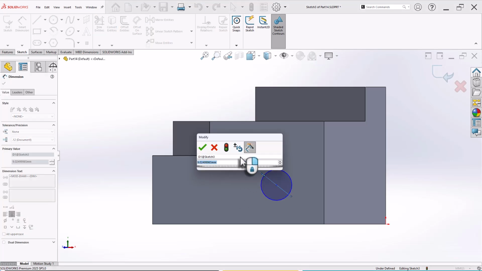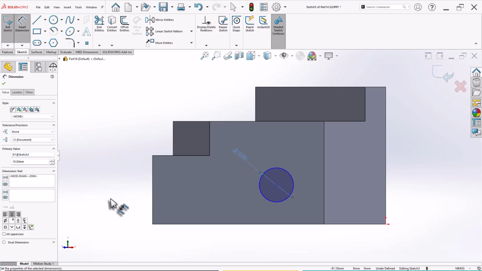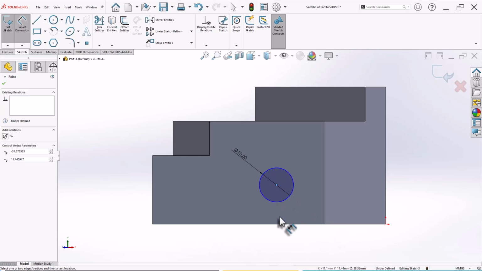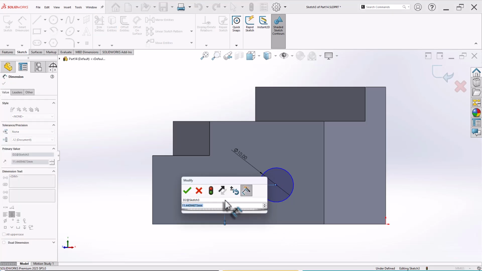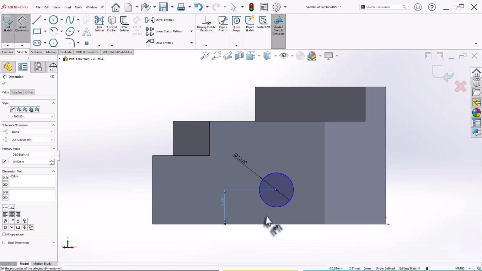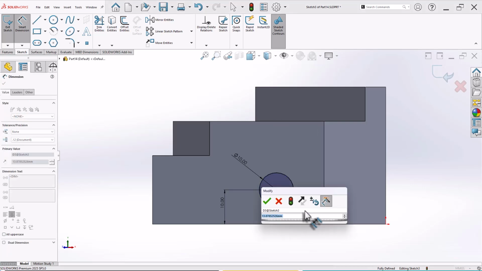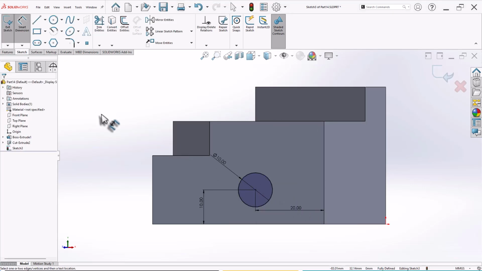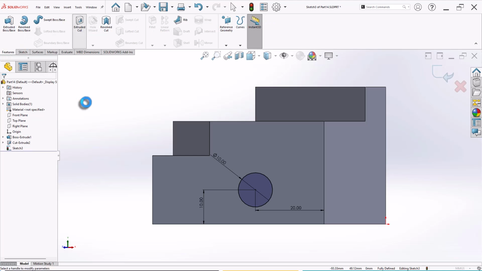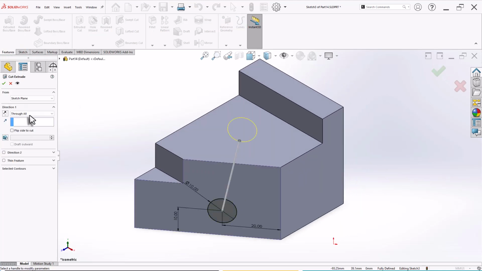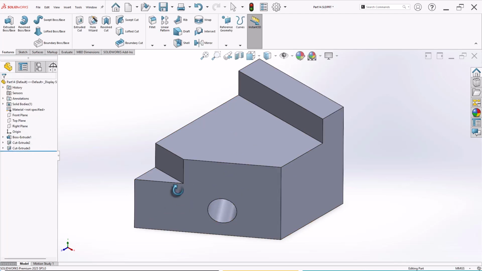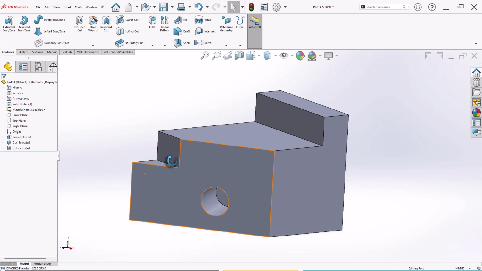Now add the diameter, which is 10. Also its location from the bottom, which is 10. And from this edge it is 20. Okay. Now let's go to feature and extrude cut. Now the depth is given as 16. Instead of through all, we have to choose blind and enter 16. Right. So the part is ready.